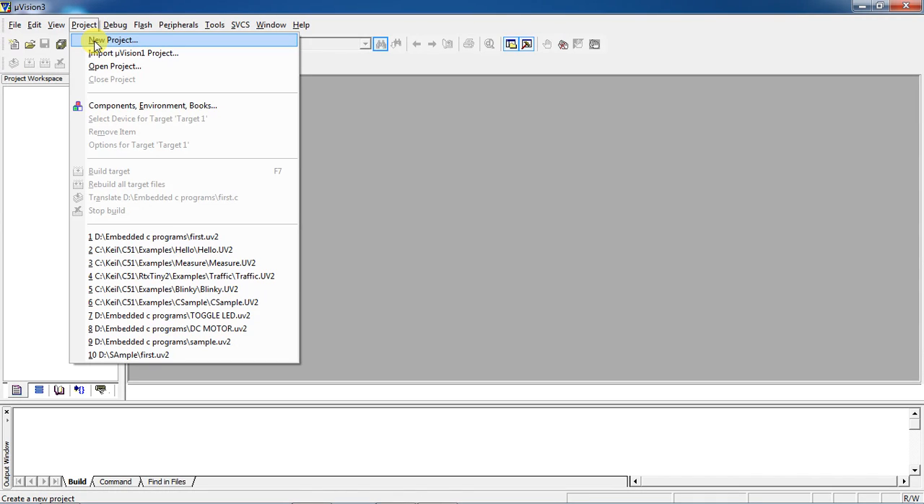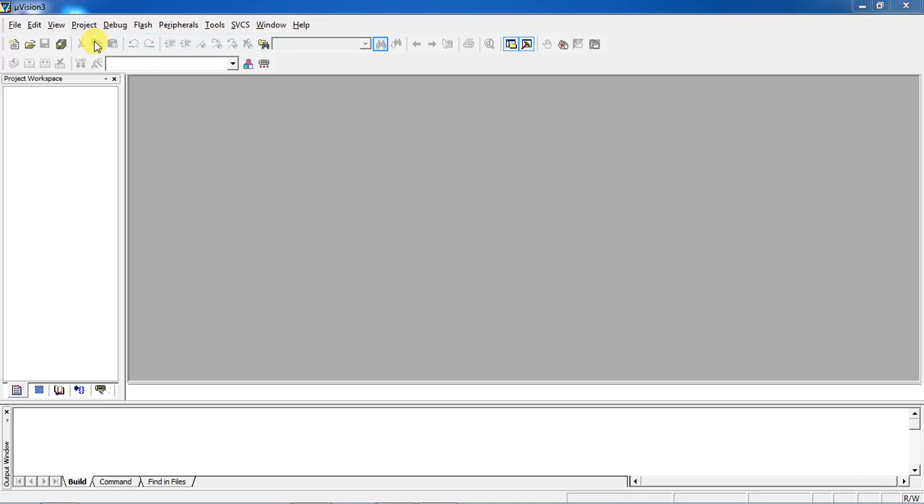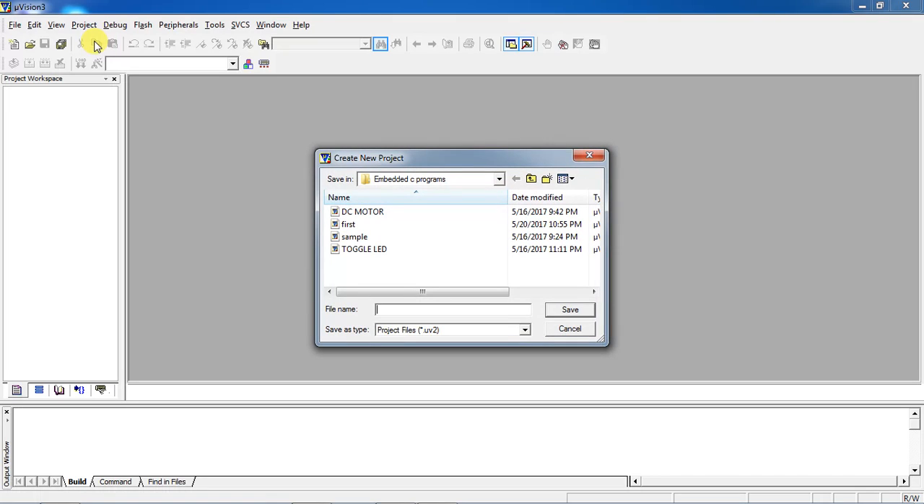For that, just choose your Project tab from your Keil microvision and choose the option New Project, and give your project name. Save.